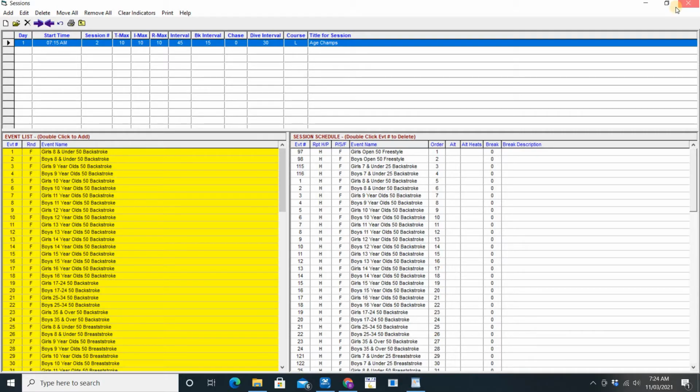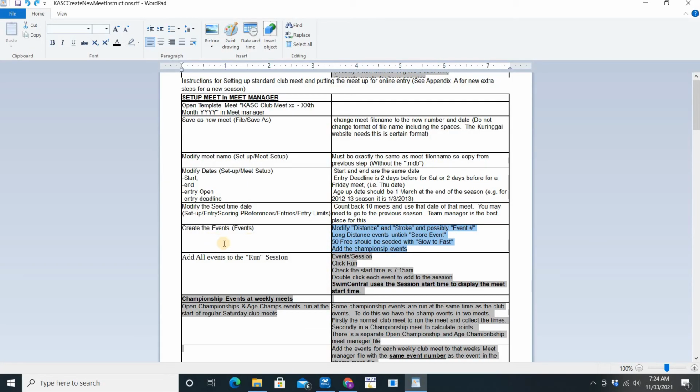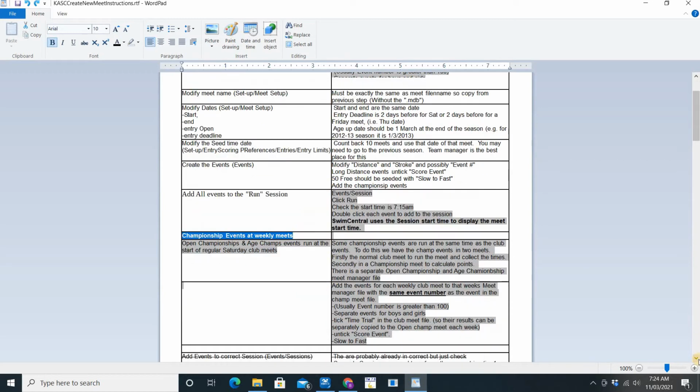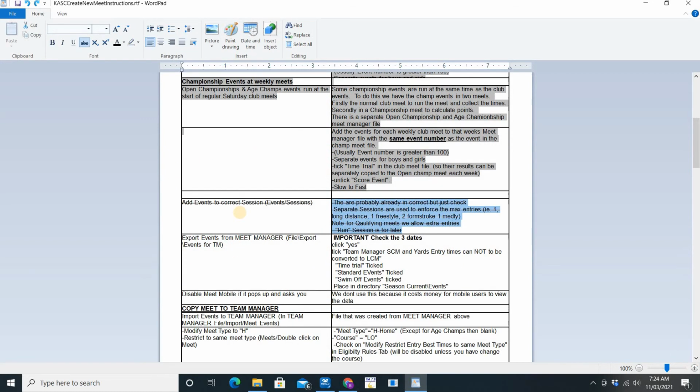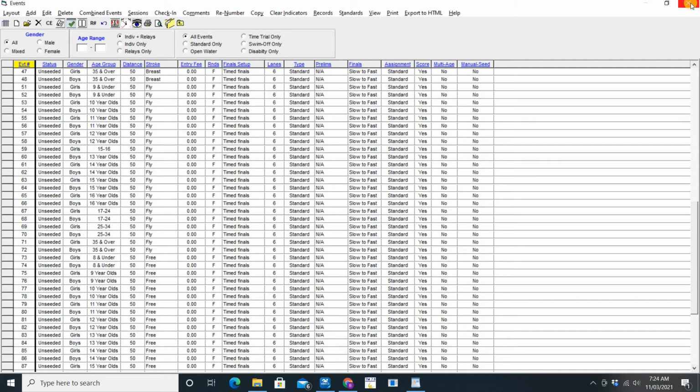All right, so the events are set up. They're all put into the run session. We don't need to worry about that Open Age Championship thing. So now we'll export the events for Team Manager.